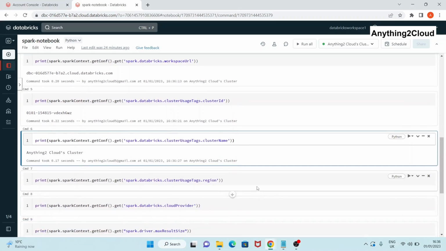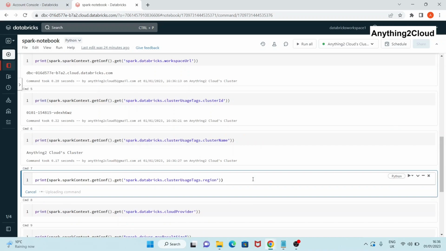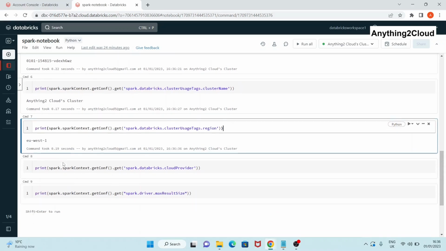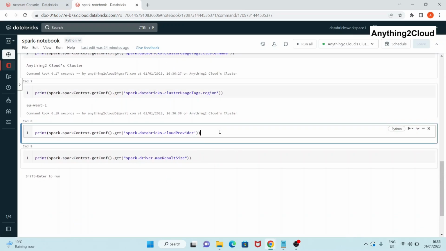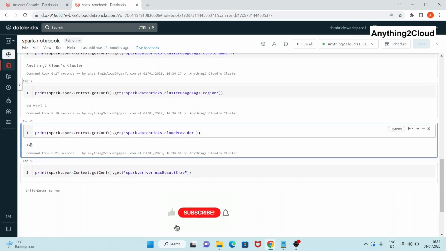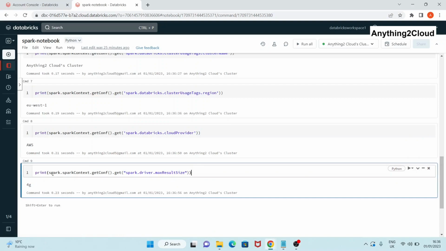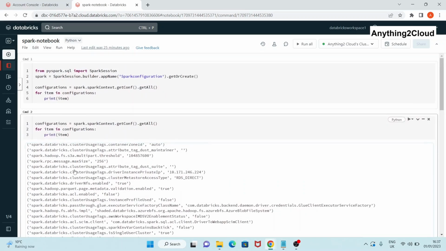Similarly, if you want to find which region the cluster is running in, you can run this command. This will show you which region the cluster is running in. Right now it is in the Ireland region, that's why you get eu-west-1. Similarly, if you want to find the cloud provider, right now it is running on AWS, that's the reason you see AWS. Similarly, you can check the max result size, which is 4g.